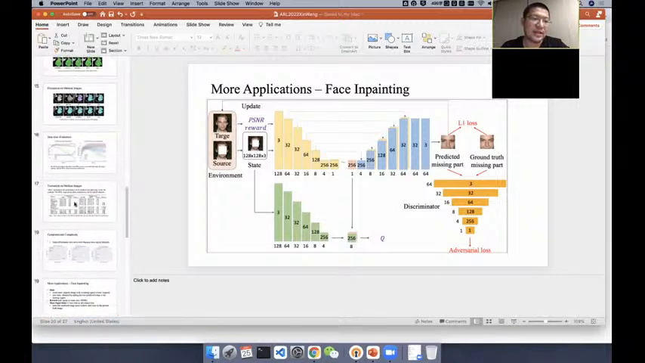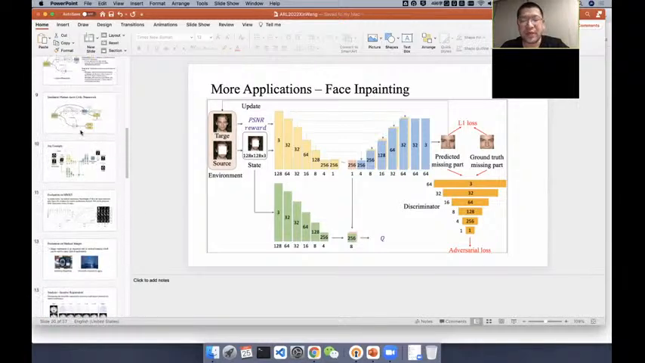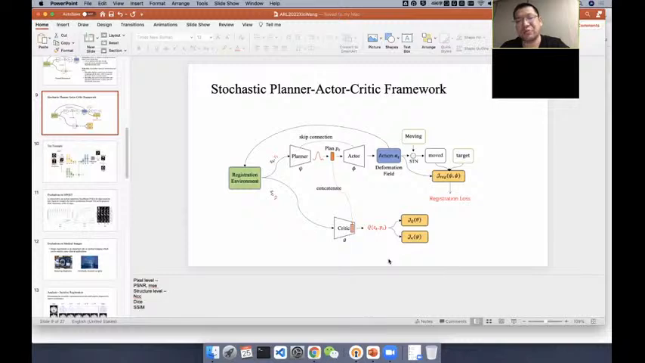I just said for the IL part, I think we can just use a structural level reward, and for this part, we use pixel level supervision. But yeah, I think it depends on the task. It depends on the specific tasks.